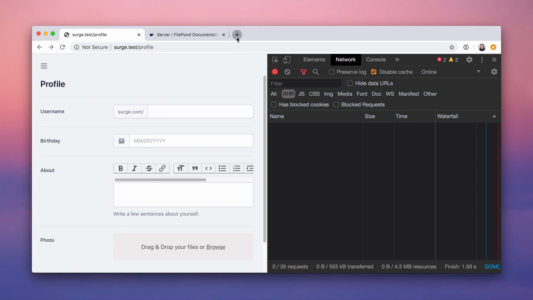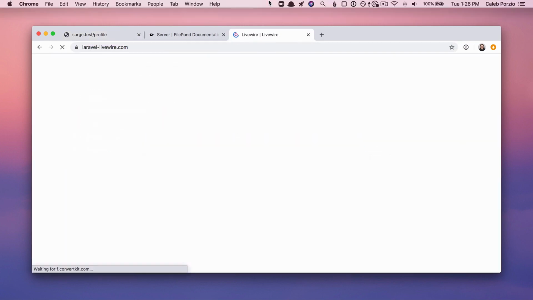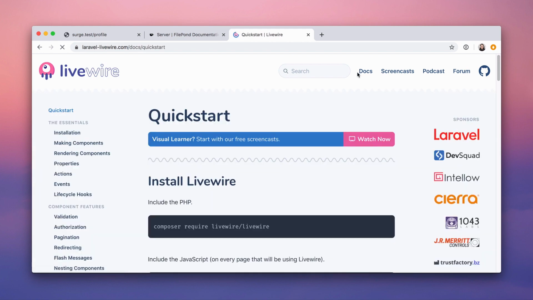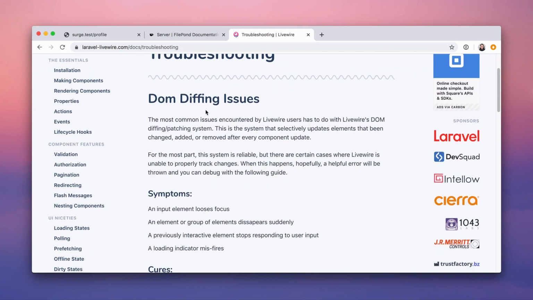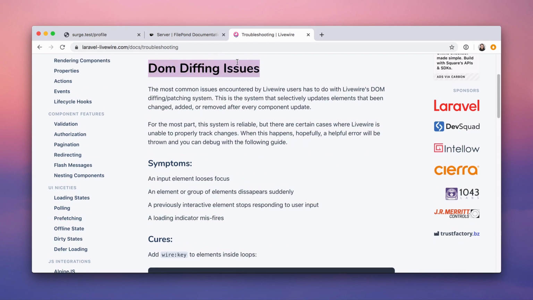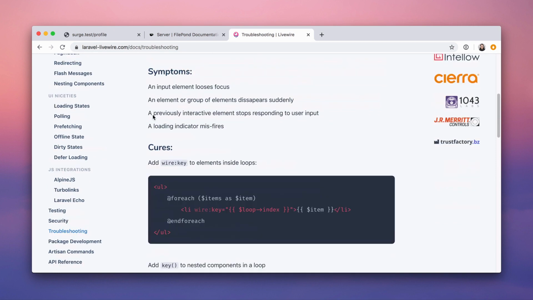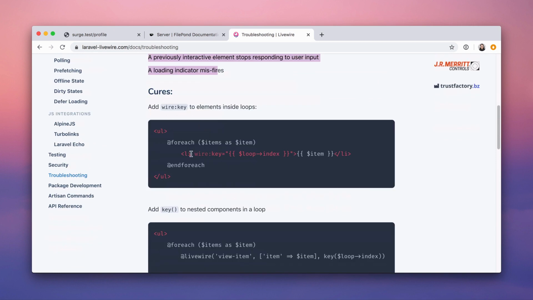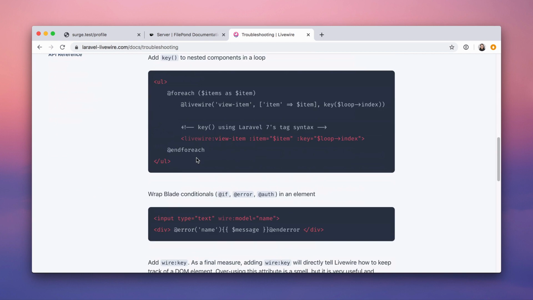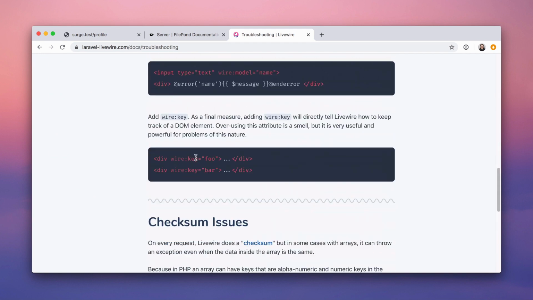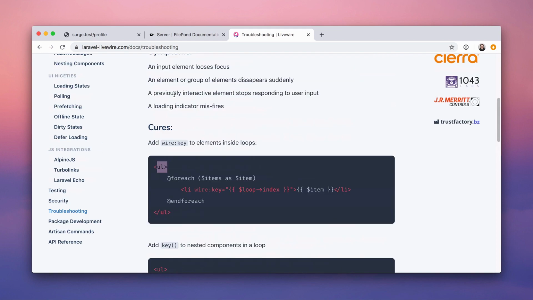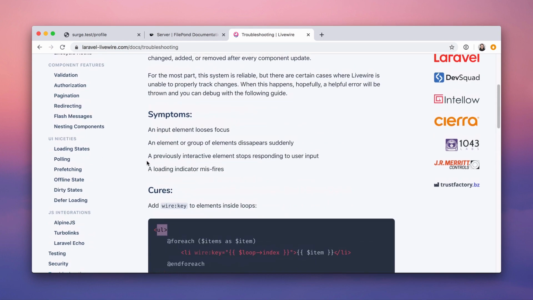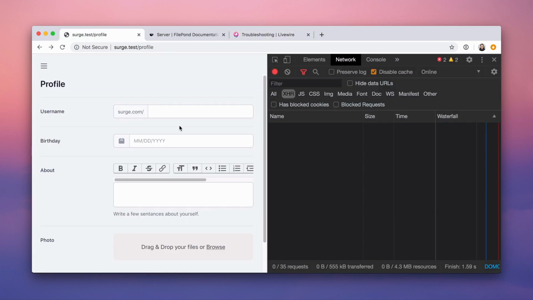Yeah, so let me take this opportunity also to point you to a docs page. When you ever encounter weird stuff like that, go to the troubleshooting section of the docs. I talk all about these issues. DOM diffing issues are the only real issues that I come across in Livewire when I'm working with it. And here are the symptoms, and here are the cures. You can add wire key in a for each. I also have a section on just wrapping a for each in an element, I believe. I wrapped it in a UL here, so yeah. Anyway, take a look at that if you ever run across that.